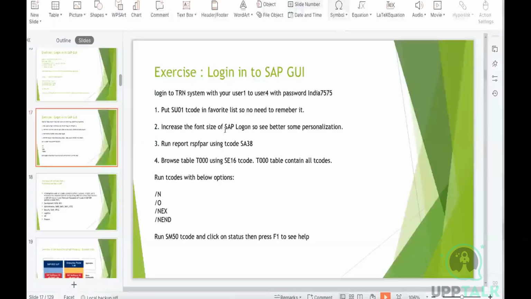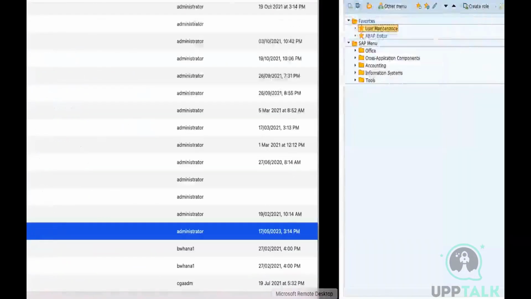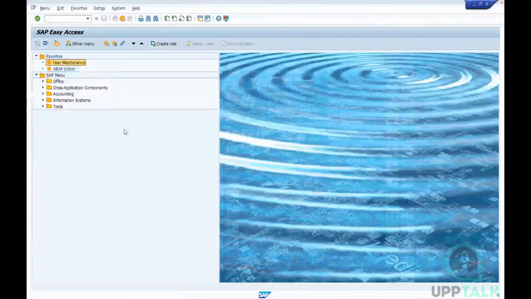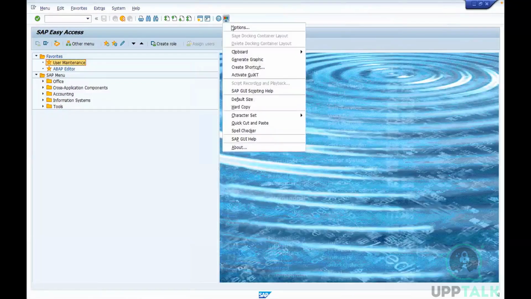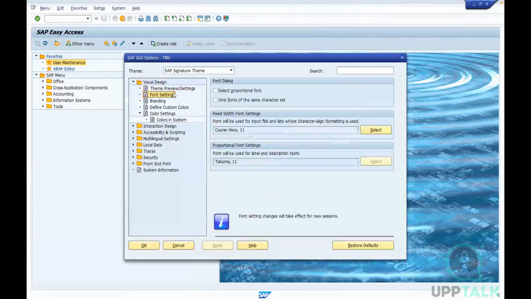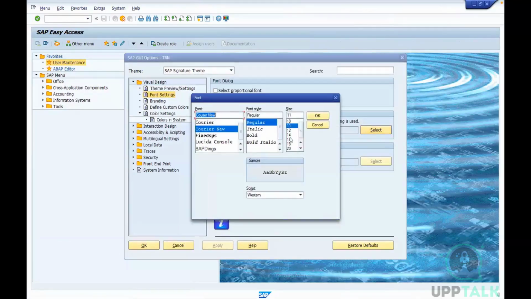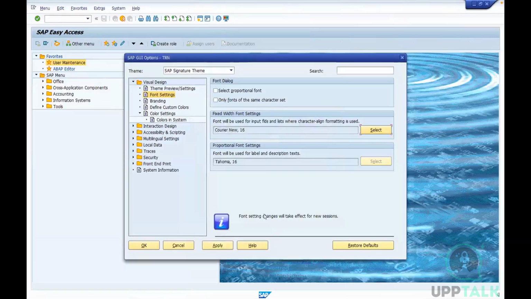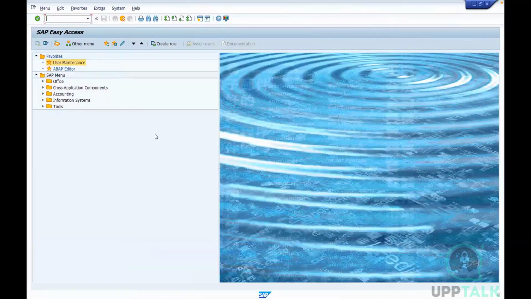Second, increase the font size of SAP Logon. Right now I'm seeing some font here, and now it is in a different font. I want to increase the font. I can go to options, font setting. This is Courier New 11. I want to make it 16. Okay, apply. Now it is 16.